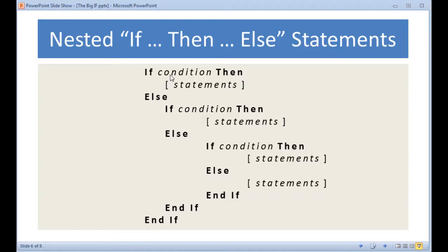But if it turns out this condition is false, then I'm going to go down to this statement after the else, and in this case I have another if condition, and I'm going to test that condition and see if it's true. If it turns out it's true, then I will go ahead and execute the statements after that end statement. If it's not true, I'll go to its else. In this case, it'll jump down and test another if condition. If that turns out to be true, I'll execute these, else I'll go to this statement.